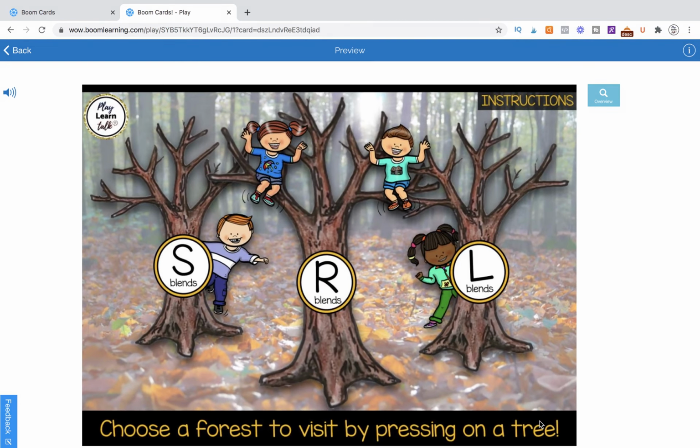Here is our first navigation page. I'll point out that you simply move your mouse over the letter that you want to select that tree or forest to visit and play the game. So if you click Play Learn Talk, this is going to take you back to your last navigation page. If you click on instructions, it's going to take you to an instruction page.